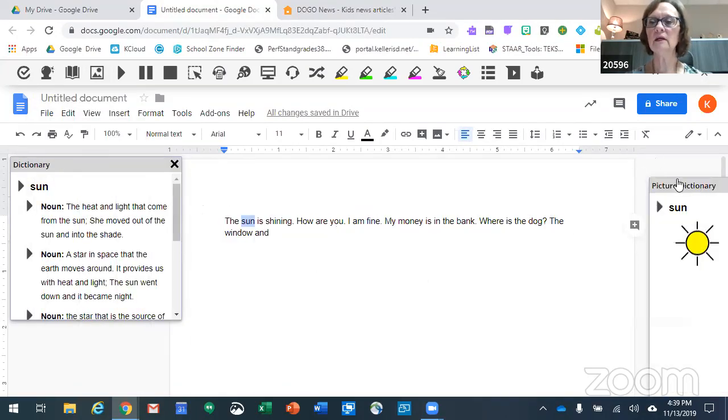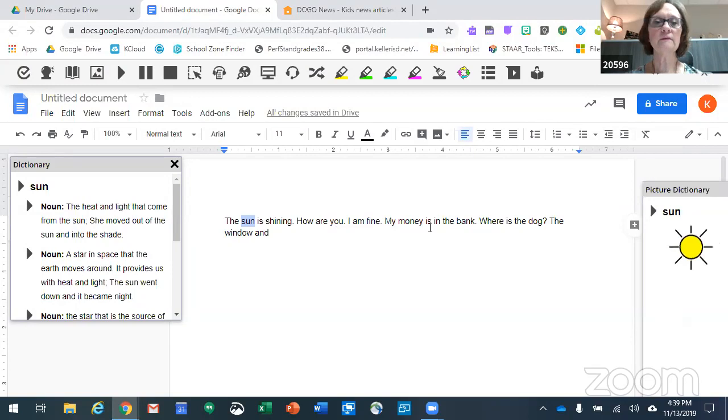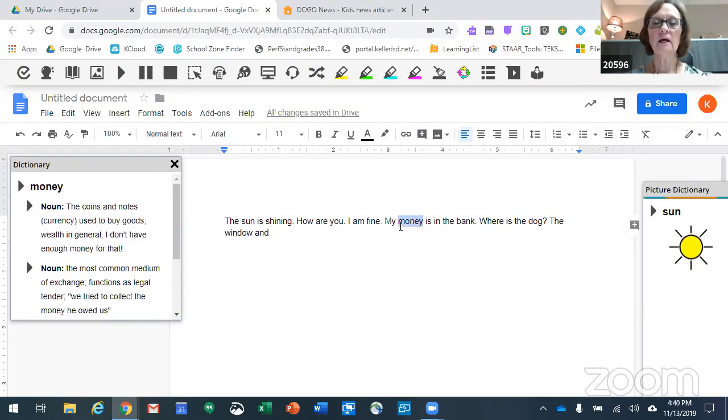Again, I can move this. So I move it over. And you'll notice if I switch now and I want to look at another word, I didn't do anything. I've left up the dictionary and left up the picture dictionary. Now it'll switch words for me automatically in both. And I can also X them out at any time and take them off.